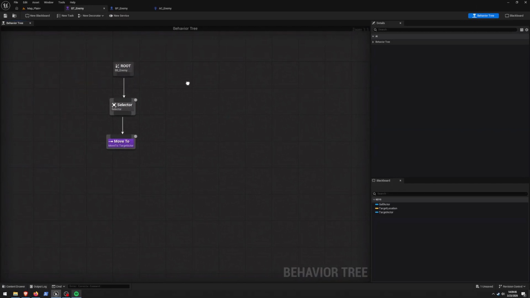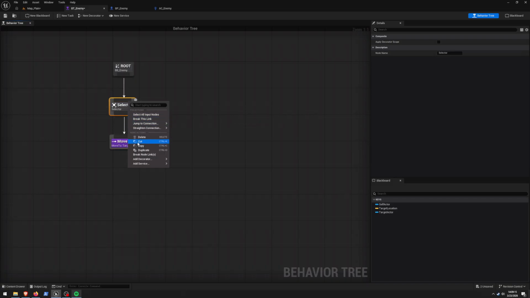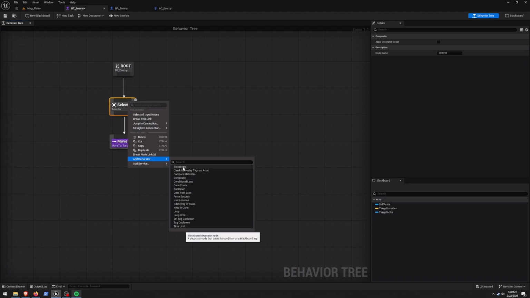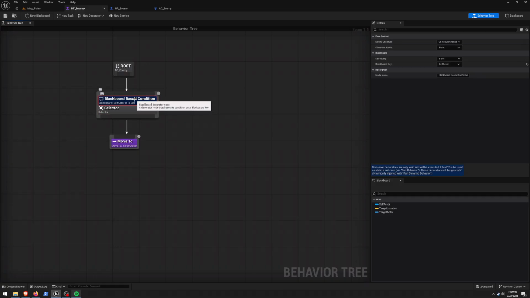Now, one little cleanup here before ending. Let's add a decorator to this selector. If I right click here, go down to add decorator and Blackboard, a decorator node that bases its condition on a Blackboard key. So if we select this, we now have a new little component node in our selector that will gate whether or not this activates. So we can select this, and in the Blackboard section, we have a couple things we can work with.